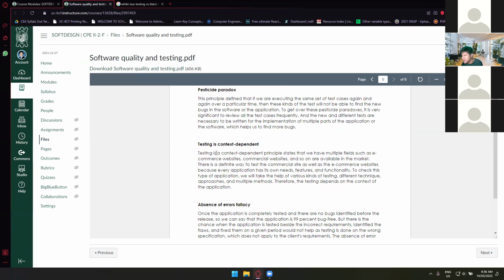And then testing is context dependent. So in other words, we have different ways of testing different platforms. If it's an Android application, you have these types of testing only. If this is, let's say, a website, then we have different ways of testing these websites. If this is a standalone application, then we have another or different tests that you have to do. So in other words, it is a context-dependent principle, or it has multiple fields such as e-commerce, commercial websites, and so on available on the market.